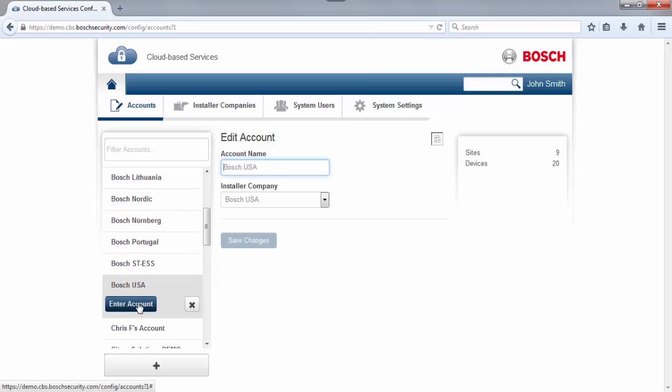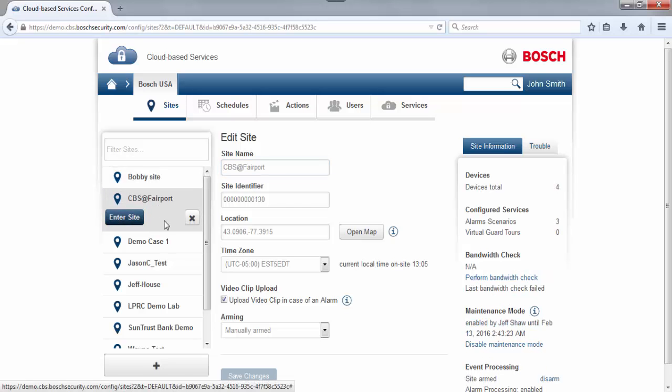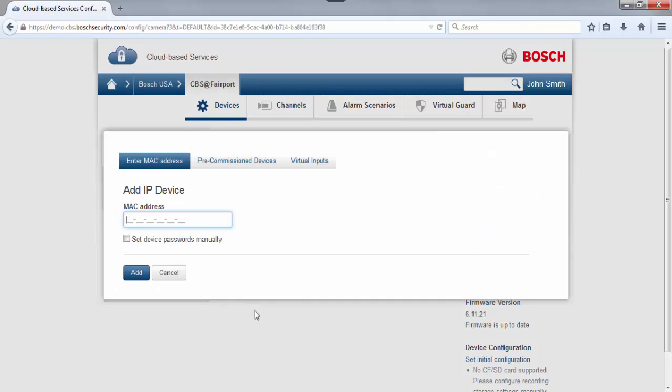Select the appropriate account where the site is located. In this example, we will enter the CBS at Fairport site. Click the plus sign to enroll a camera. Key in the MAC address located on the rear of the camera and click Add.